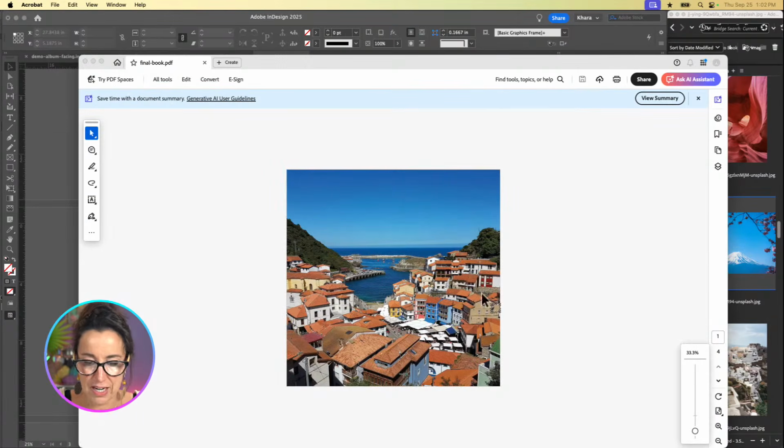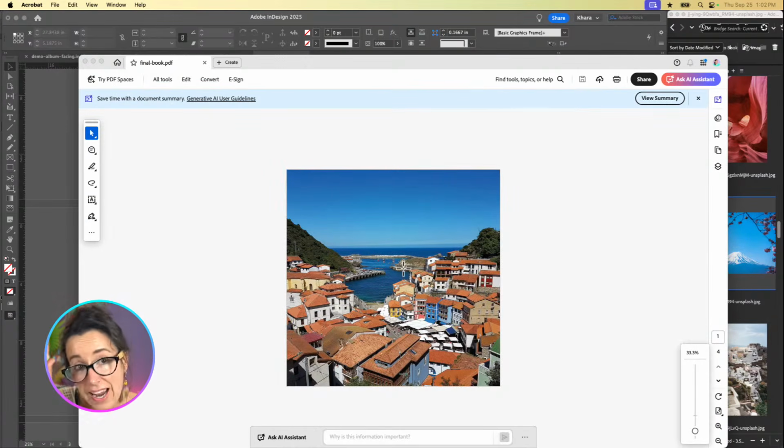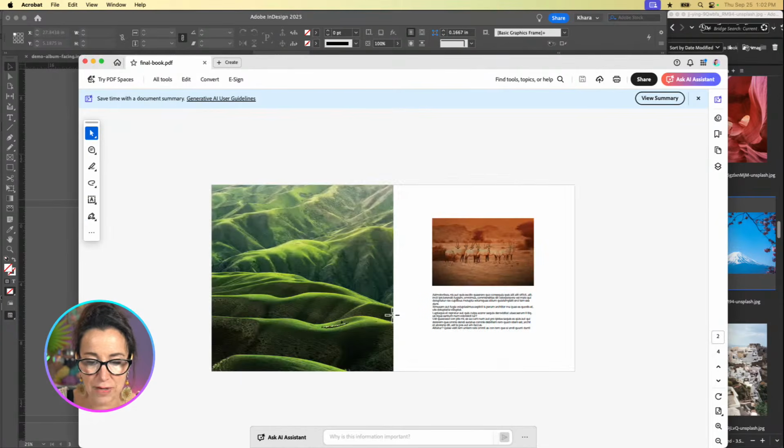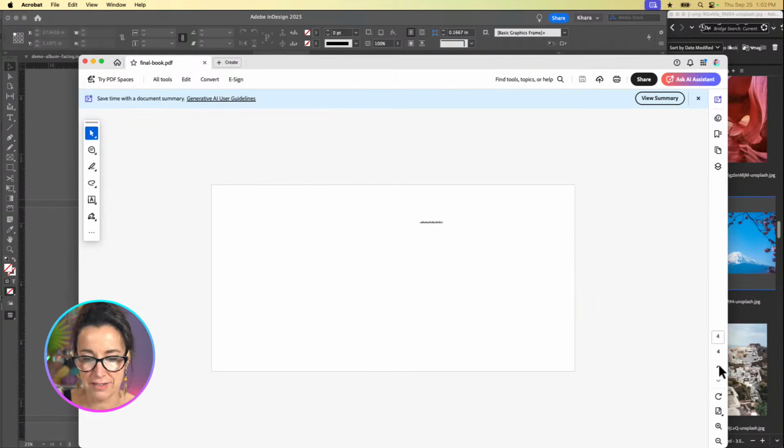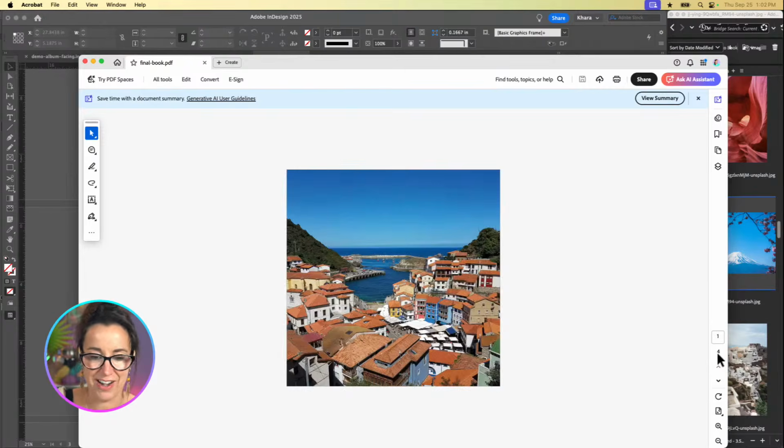There we go. So here is our first right-hand side page. And if we scroll to the next page, because we told it to export spreads, you can see it joined the left and the right page. And if we go down another page, here again, we have our left and right spreads. And then that was the end of our design work.